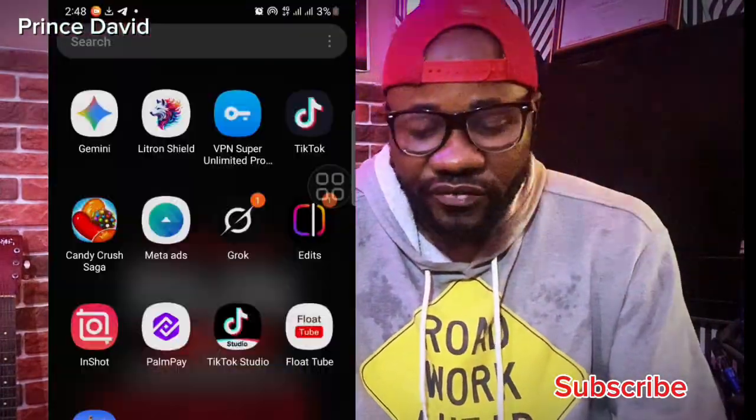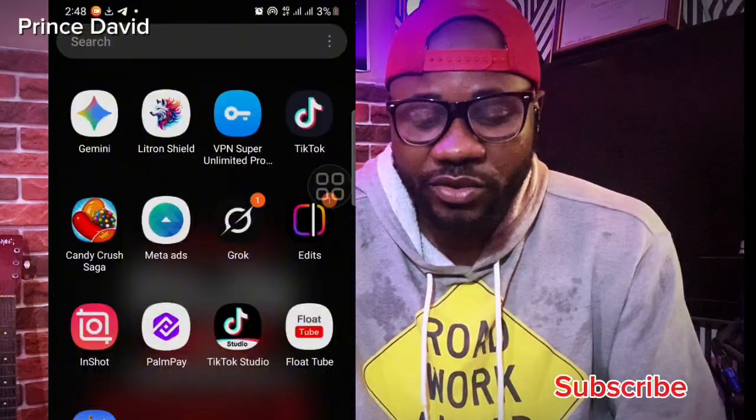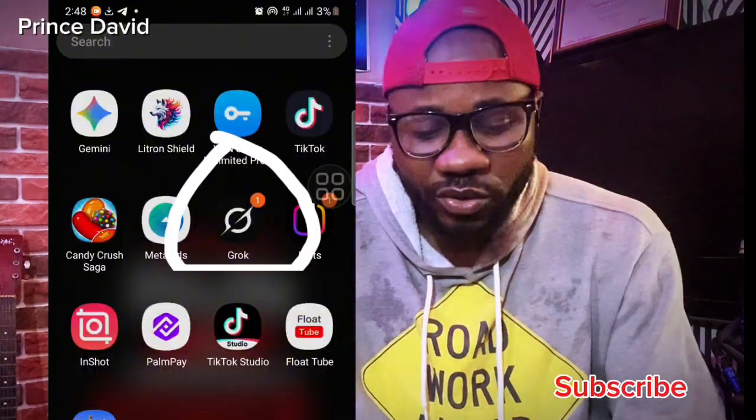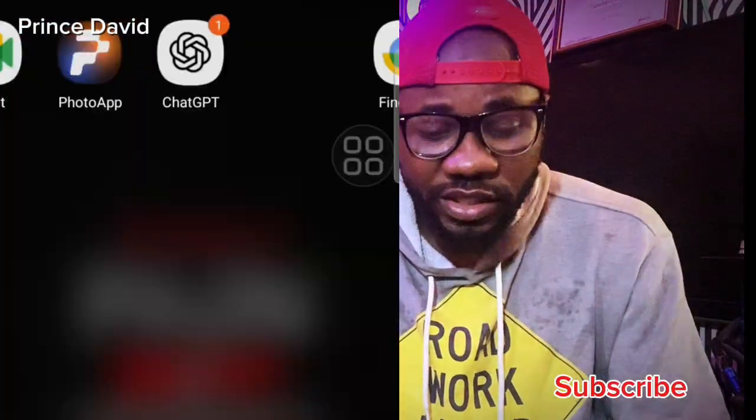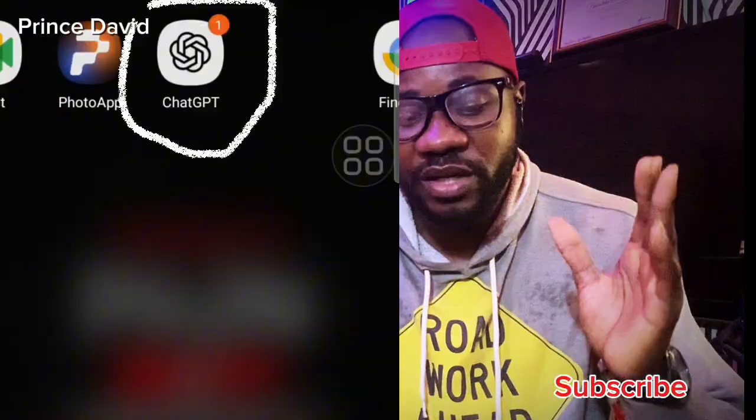What you need first of all is to download this app that is called Grok. You need to download Grok. What we are going to be using here are two different apps. This is how you are going to make this kind of video using these two different apps. One is Grok, and the second one is ChatGPT, which everybody knows.